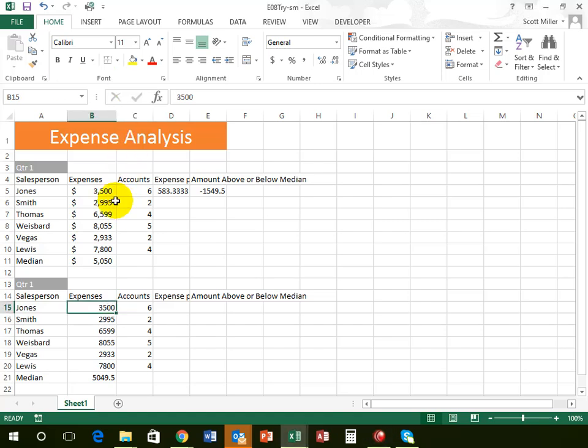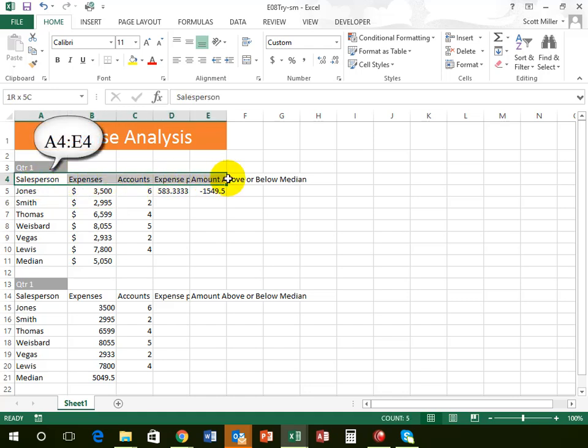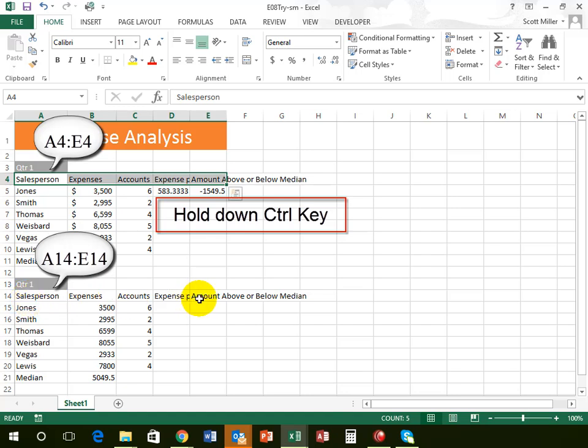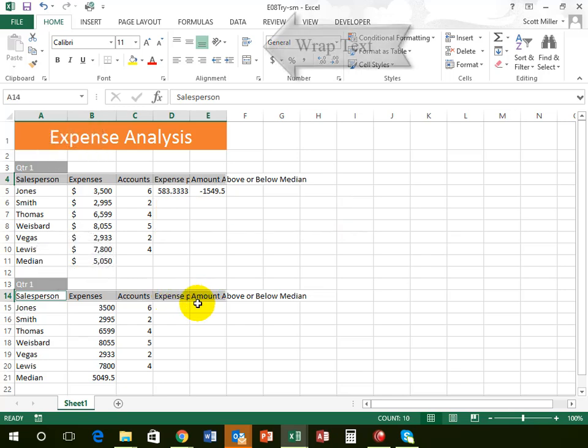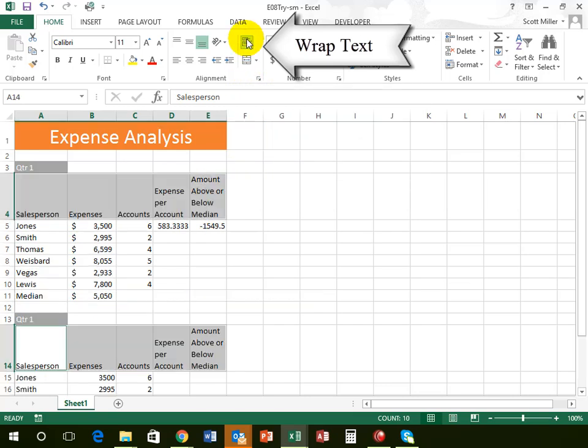The next thing we're going to do is enable something called text wrapping, which we've done before. I'm going to do that on cells A4 through E4, but I also want to do it for cells A14 through E14. So I'm going to hold down my control key and select those cells on row 14. Now I'm going to come up and use my text wrap tool, turn that on, so that the text in those cells is going to be wrapped.